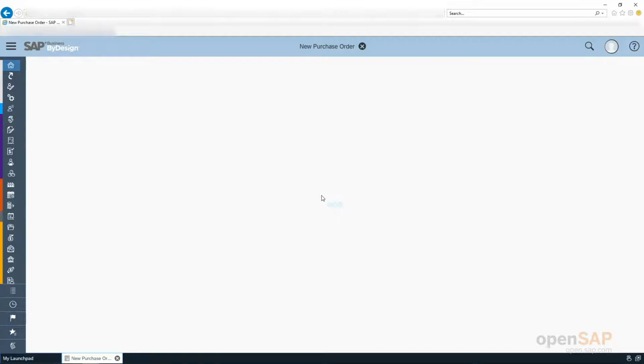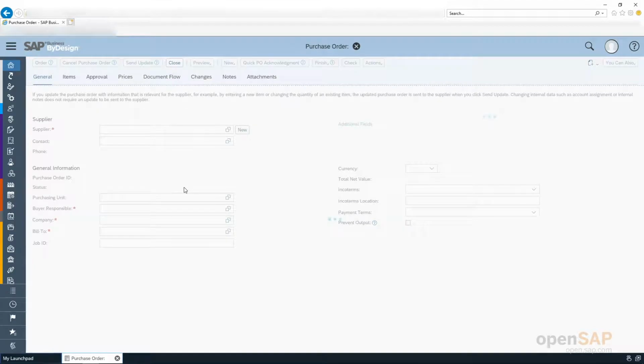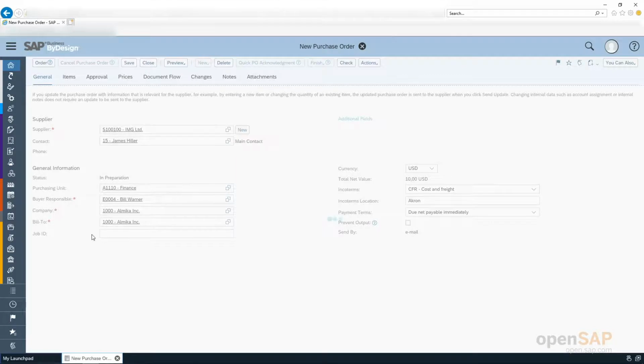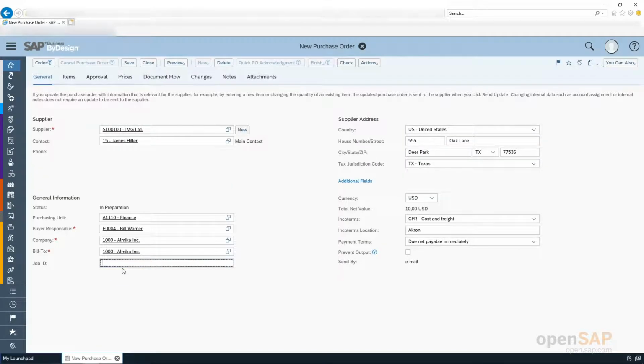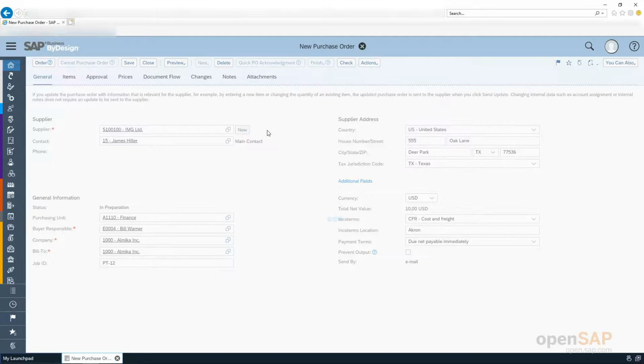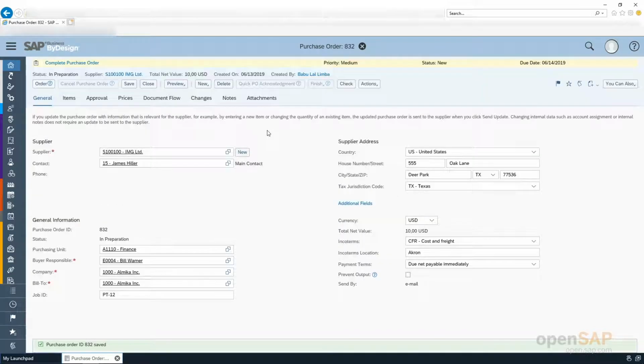It takes a while to load the OIF instance. Okay, so here we go. Now you can see the screen is loading and the job ID field is visible for you. You can enter the data for this, and with this you can save the purchase order. Okay, so the purchase order is now saved. So this basically explains how an extension field added to the business object is now added to the UI.